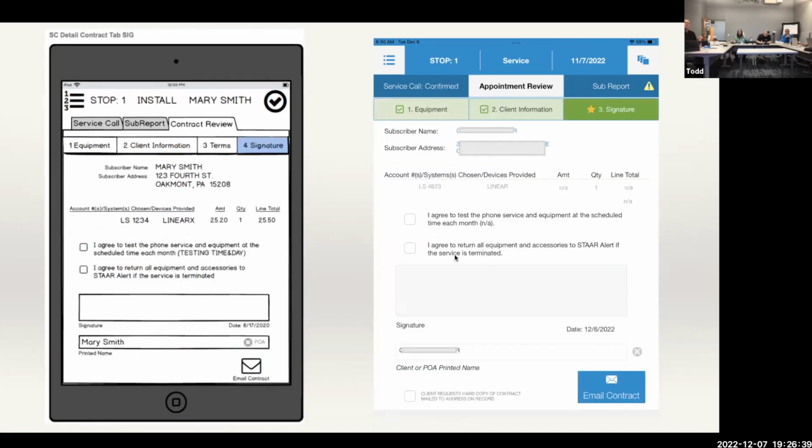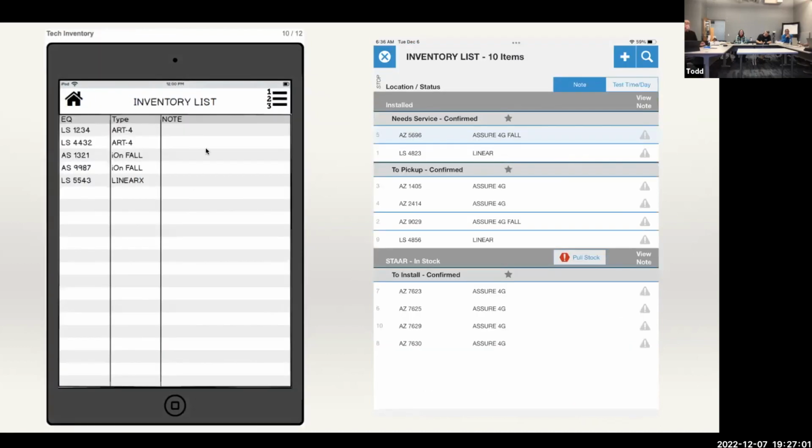So the signature page at the end is standard: name, address, some equipment details, the checkboxes agreeing to some of their rules, box for signature, printed name, button to email contract. Inventory list, again, very similar.